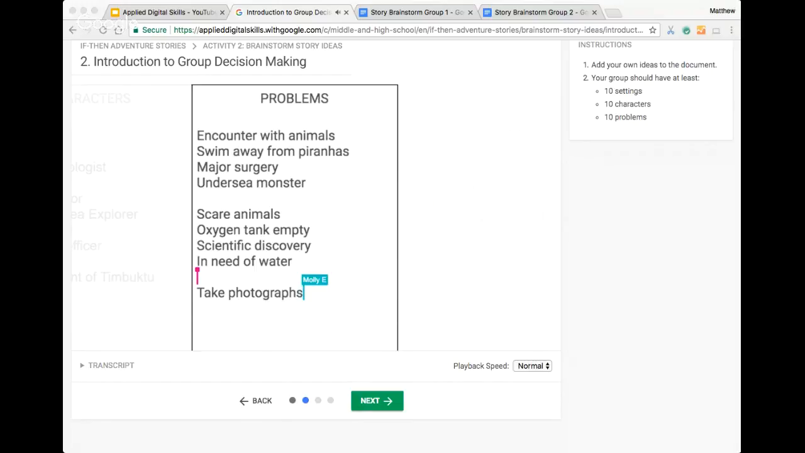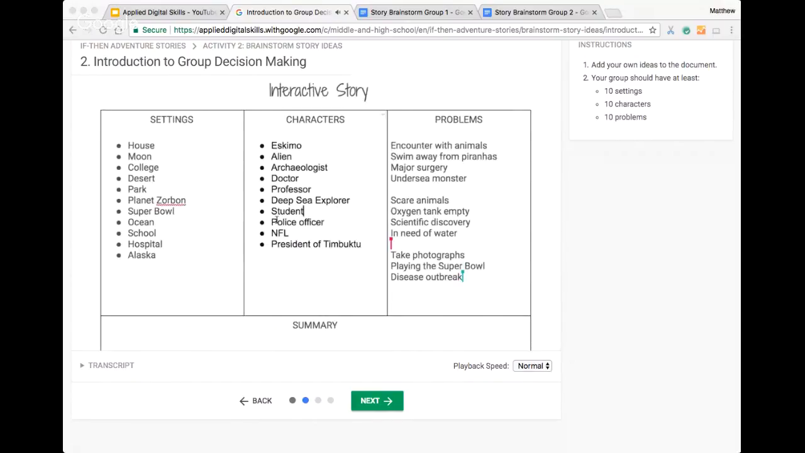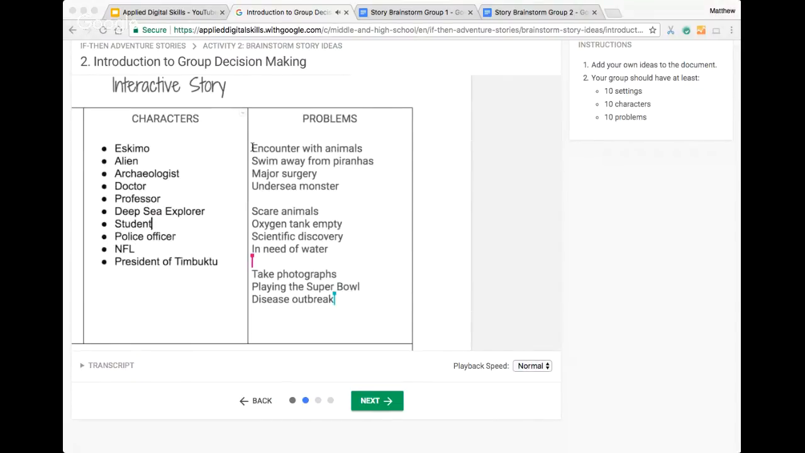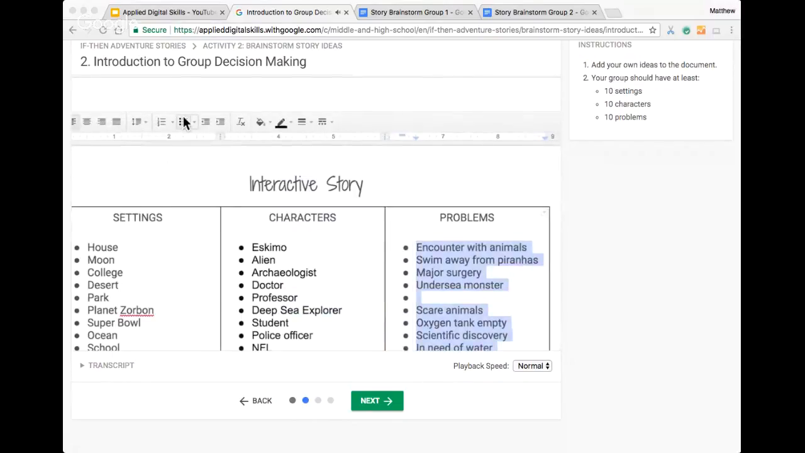Or maybe the deep sea explorer sees a monster and their oxygen tank is almost empty. Record your own ideas for potential problems in the problems column. Separate each idea using bullet points. To create a new bullet point, press enter or return just like you would for a new line. You can create a new bulleted list using the toolbar.